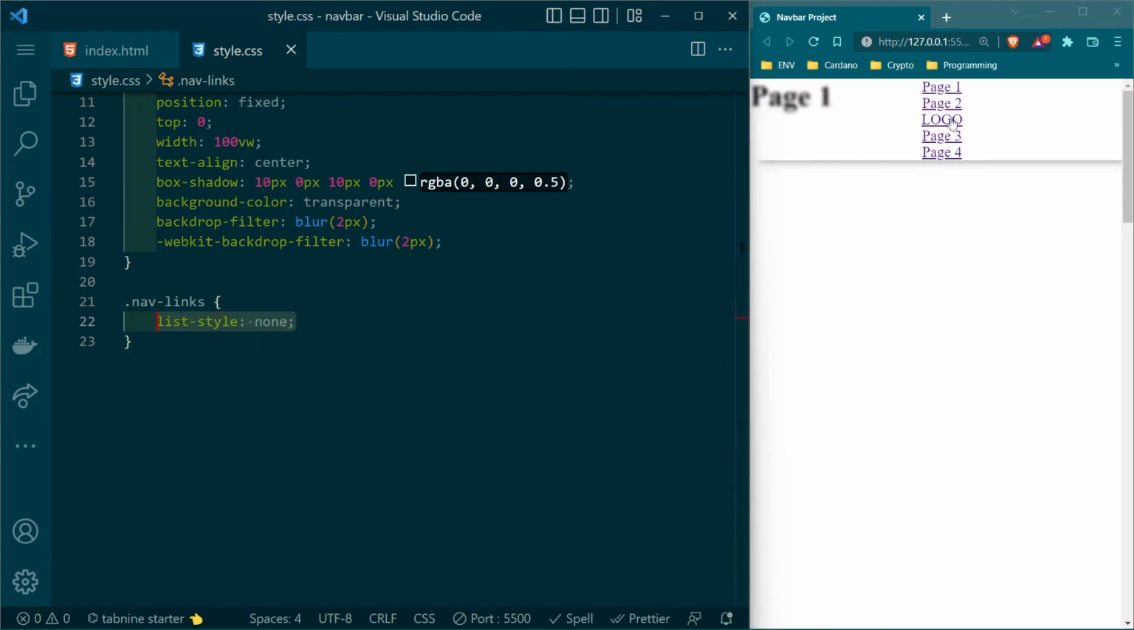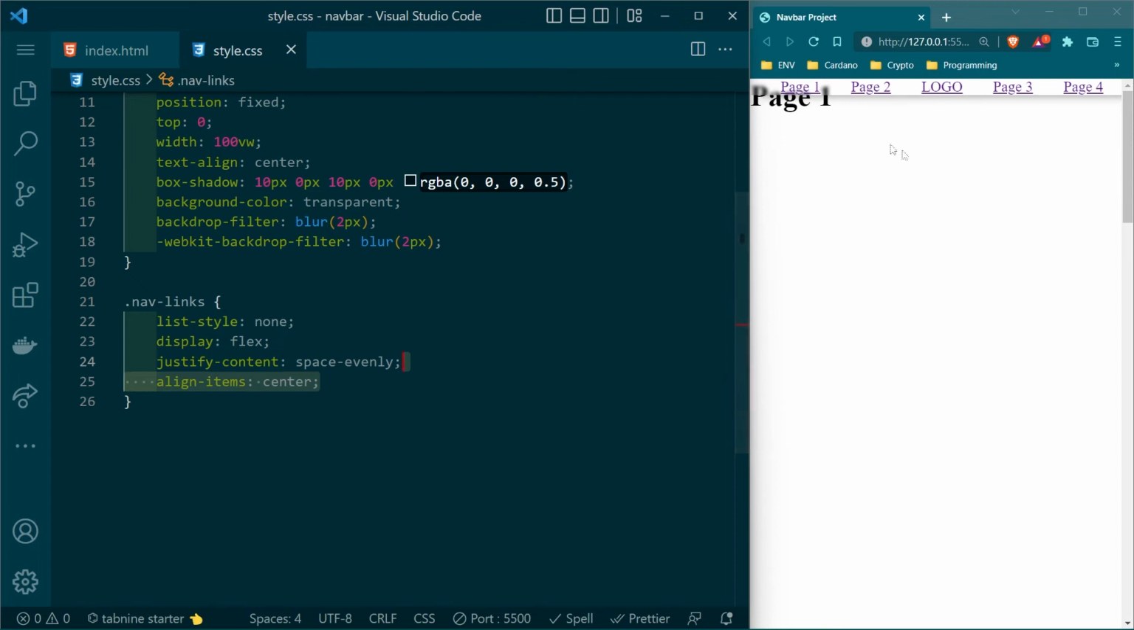Then to align everything properly, we'll add a display flex, justify content space evenly, and align item center. That looks much better. Let's just give a little breathing room though. I'll do this by giving it a min height. Now to give each link a style.